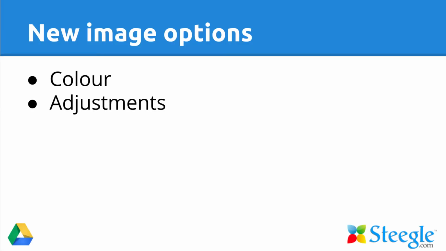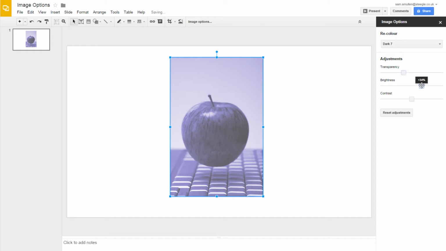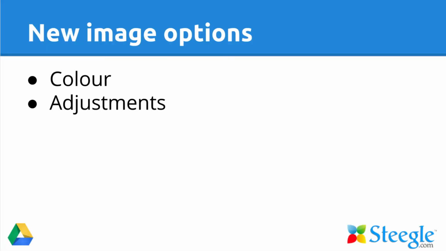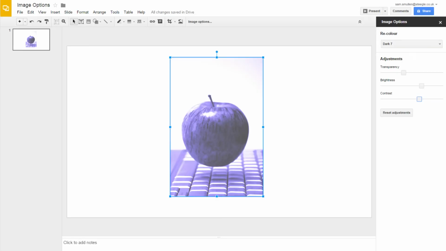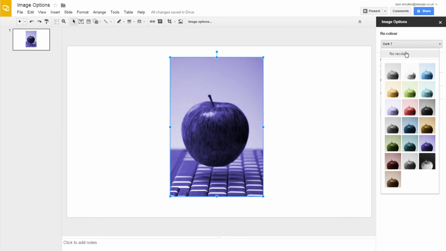Secondly, there are other adjustments you can make. For example, you can change the transparency, brightness, and contrast. And finally, you can use the reset button to reset your adjustments. If you want to change the color back to normal, use the recolor option again and choose No recolor.